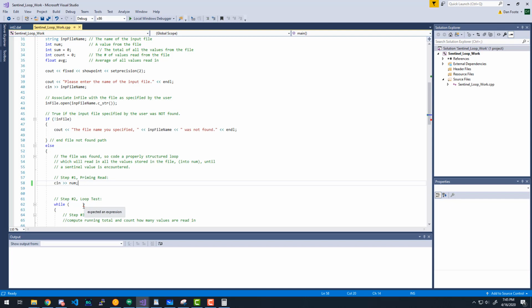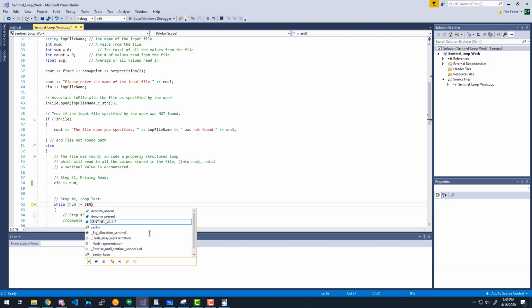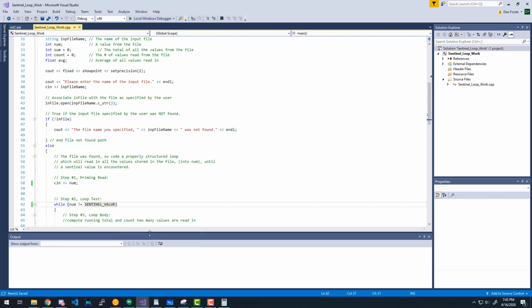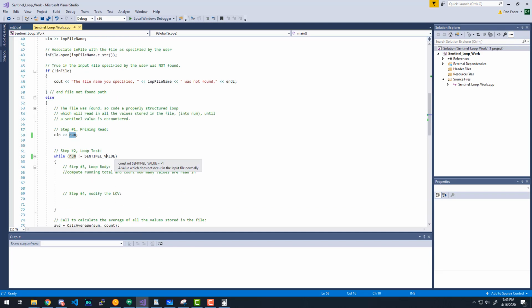And then now our loop test, just like in the last one, we're just going to say, while num does not equal Sentinel value. So if that number that we just read from the file is the -1, then we just exit. We're done.